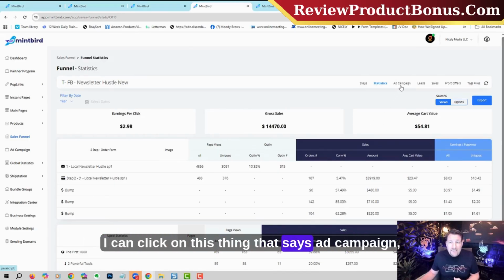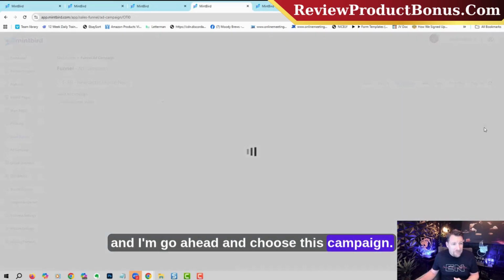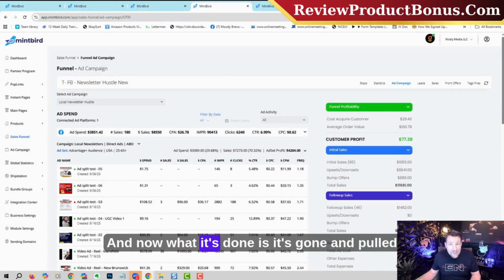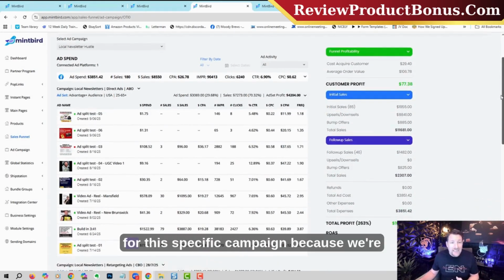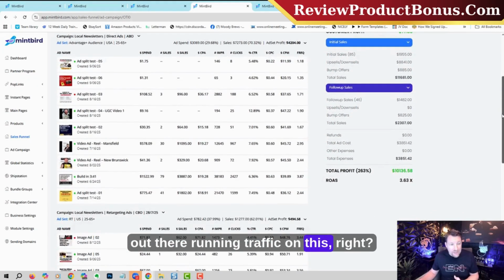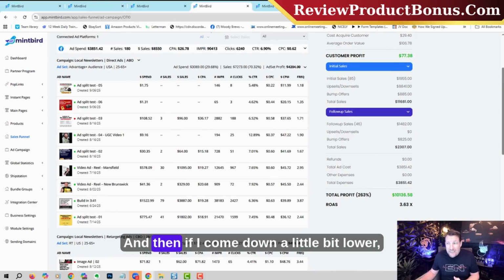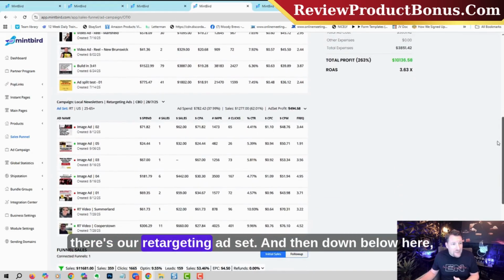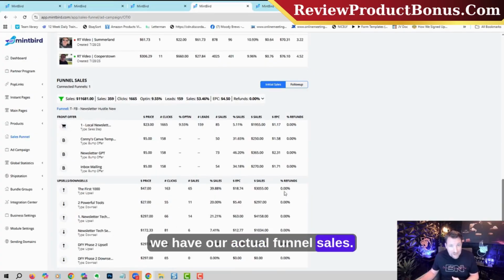I can click on this thing that says add campaign, and I'm going to choose this campaign. And now it's gone and pulled in all of my ad sets for this specific campaign because we're out there running traffic on this, right? So this is all one ad set, okay? And if I come down a little bit lower, there's our retargeting ad set. And then down below here, we have our actual funnel sales, okay?